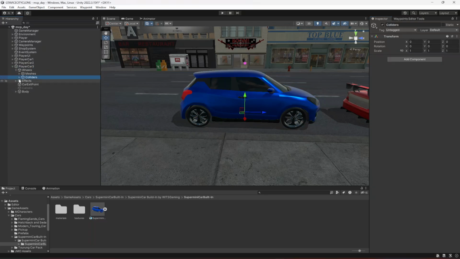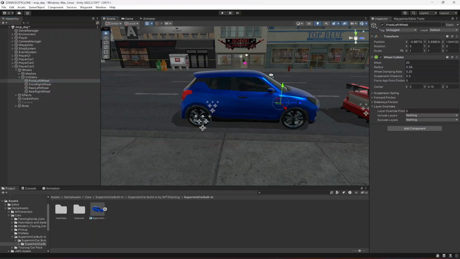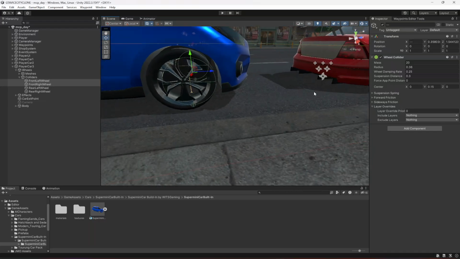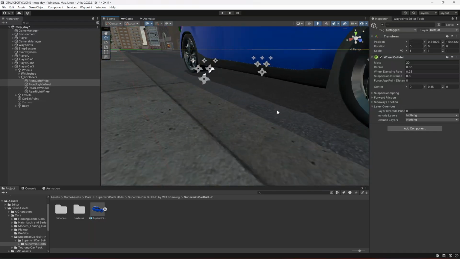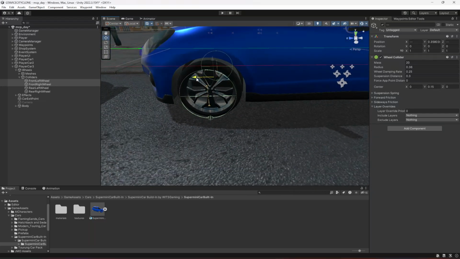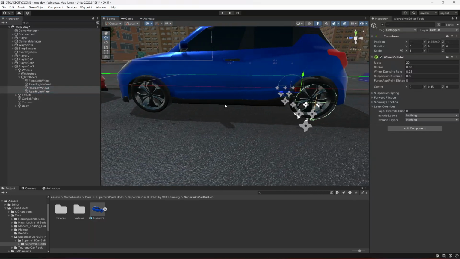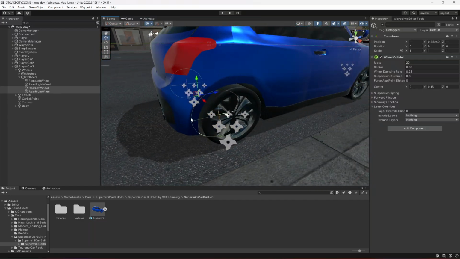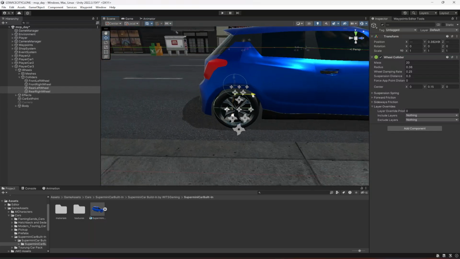then click on the colliders, turn on the gizmos, select the front colliders. They match the tires if you see. Now let's select the rear. They match as well.